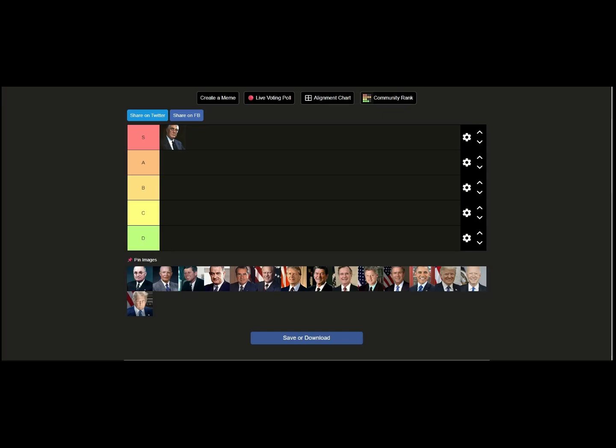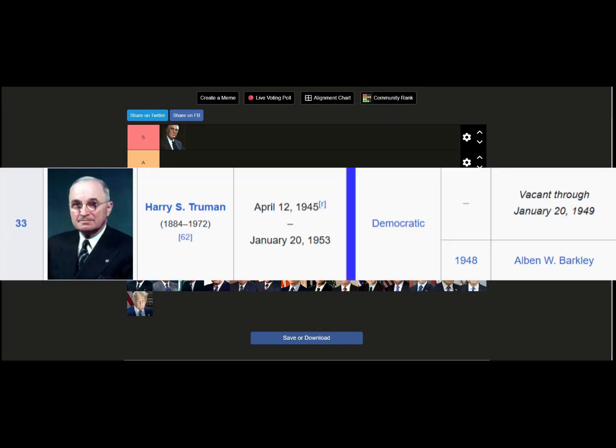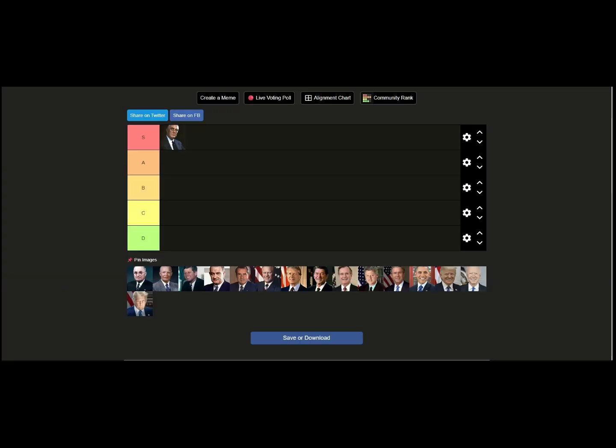Okay, so up next we have Truman. He took over after FDR died in office, and he served another term after that. So yeah, he oversaw the end of World War II, the creation of the United Nations, and I think it was San Francisco in 1945, and also oversaw the Marshall Plan, which was basically an economic program that rebuilt Europe after the end of World War II, which was fantastic. He also helped found NATO.